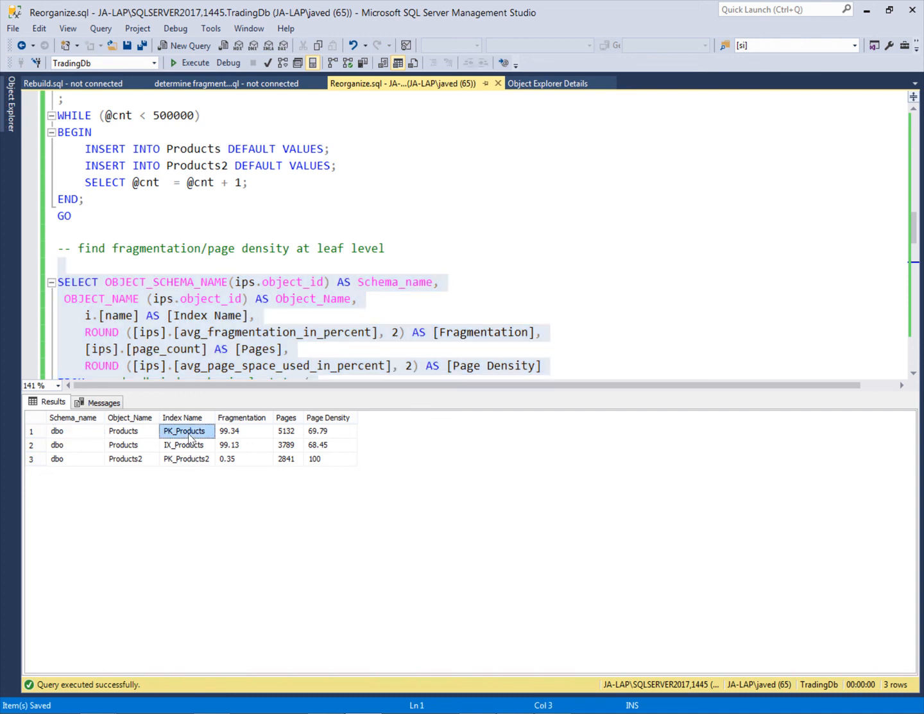This PK_products is the clustered index on the products table. It has 99% fragmentation, which is very highly fragmented, and these are the pages reserved for this index, and the page density is 69. And now this is the non-clustered index on this same table, and it's also highly fragmented with page density 68. And then the second table.